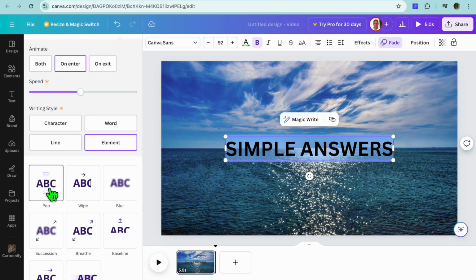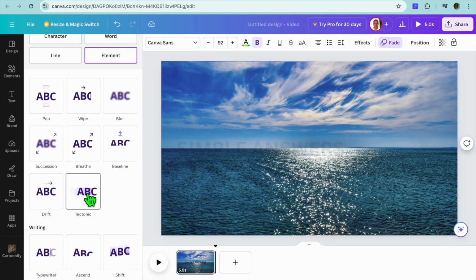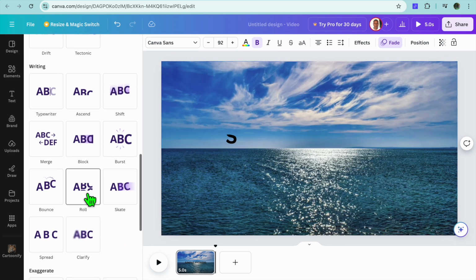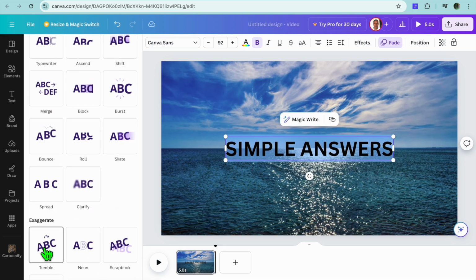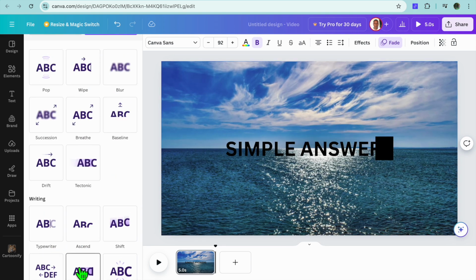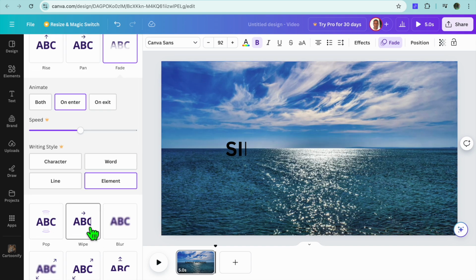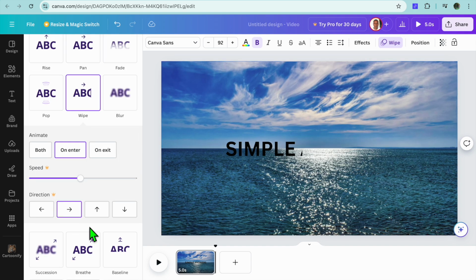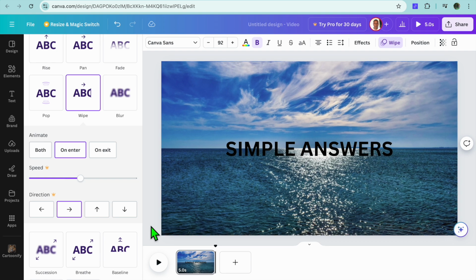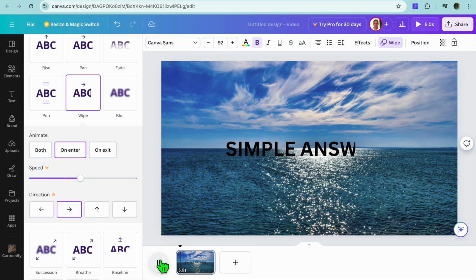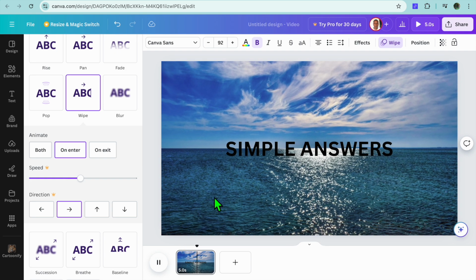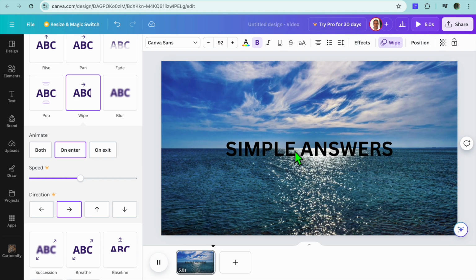So let's say I would like the text to be, for example's sake, in a different animation. So I can scroll down, and you can see the different animations that I can use. So let's say for example's sake, the animation that I want to use is this one, the wipe option. I can select that. Now if we were to tap on play, so if we were to carry it back, tap on play, you can see that the background has its own animation and the text has its own animation.